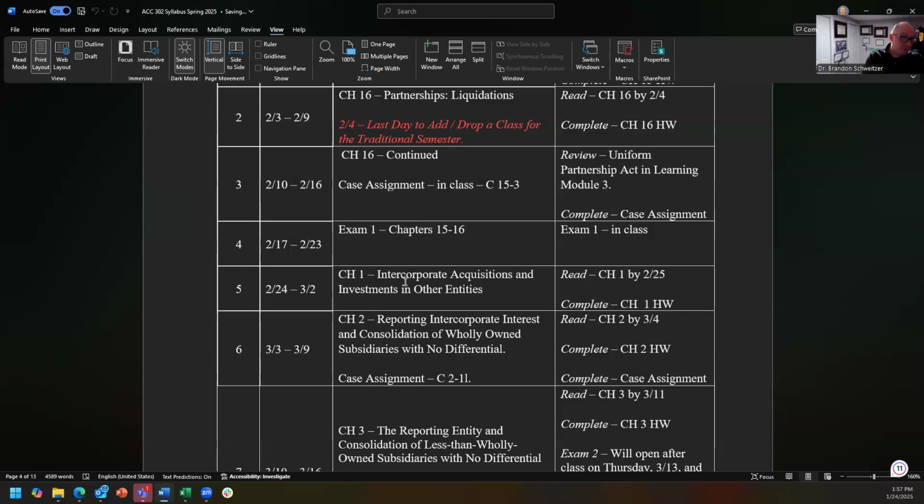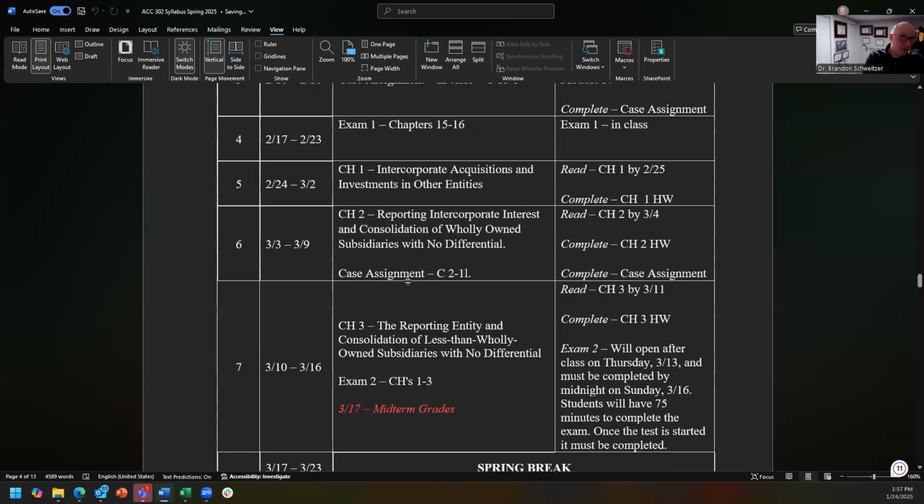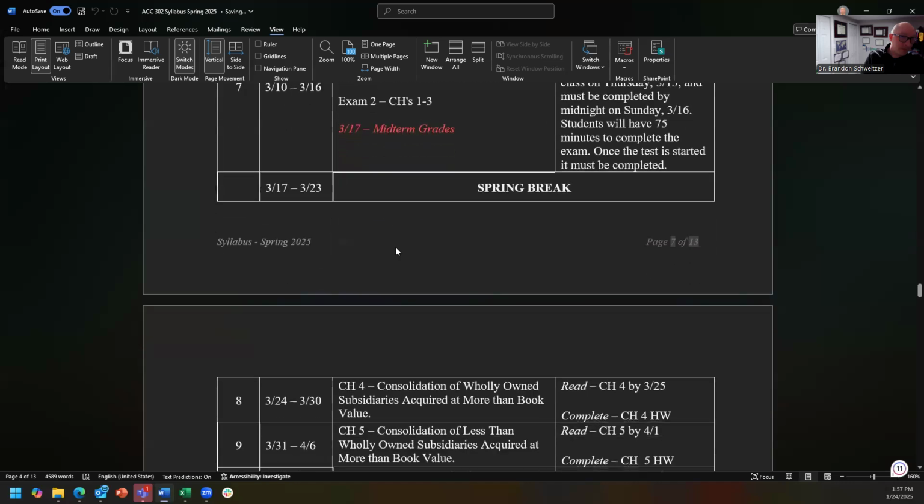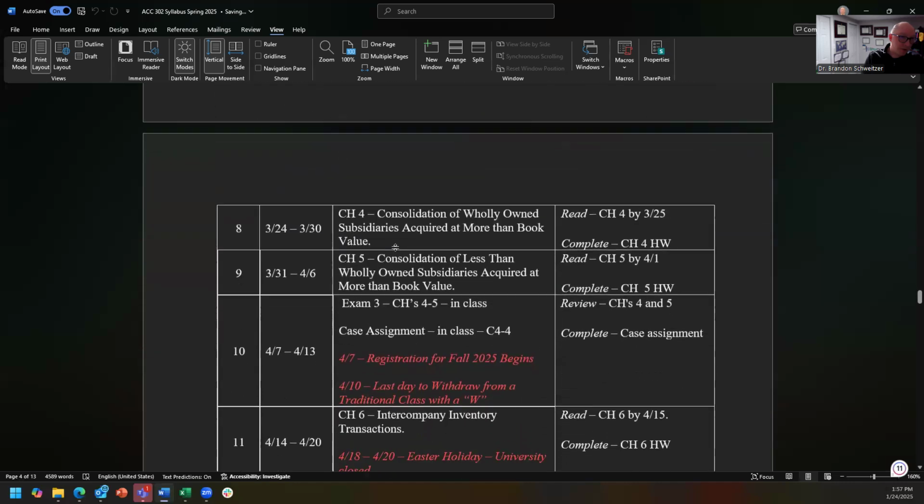In week four, we will have our first exam, which will cover chapters 15 and 16 on partnerships. In week five, we'll cover chapter one, which is the acquisition and investments in other entities. In week six, we'll look at things like interest and consolidation of wholly owned subsidiaries. In week seven, we'll talk about the reporting entity and consolidation of less than wholly owned subsidiaries. Then you'll have your spring break.